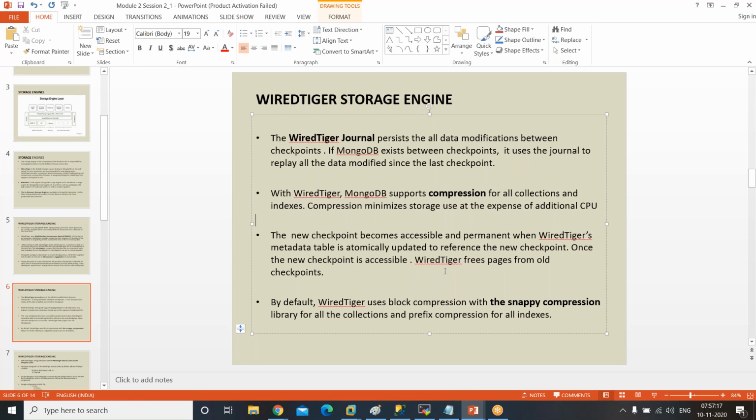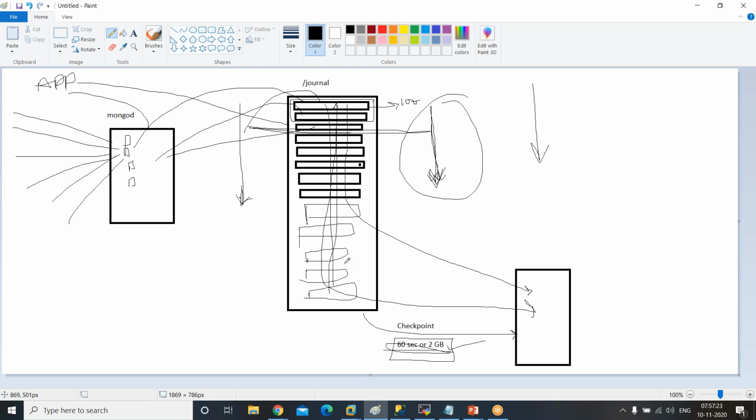Once the new checkpoint is accessible, WiredTiger frees all pages from the old checkpoints. Once the checkpoint has written all of its data, it has done its job, and it has made an entry in the checkpoint reference file, it will flush out all the journal files. Till that time it will hold off. Why? Because the checkpoint has to become available as a valid checkpoint. Till that time the journals will not be flushed.